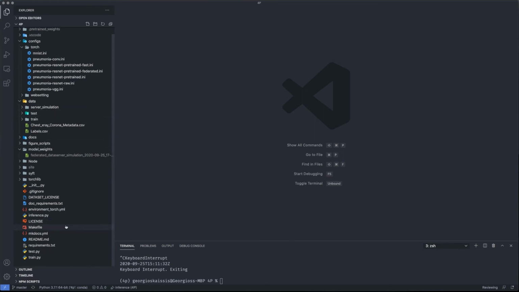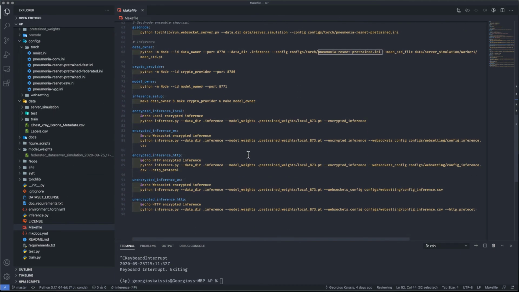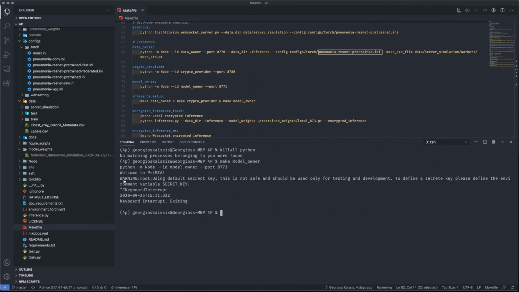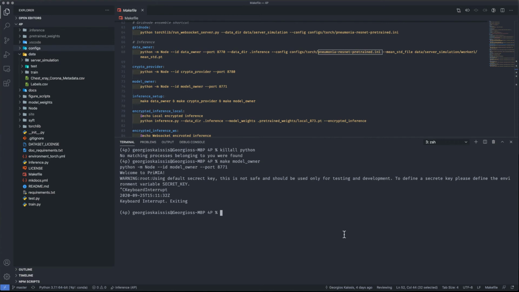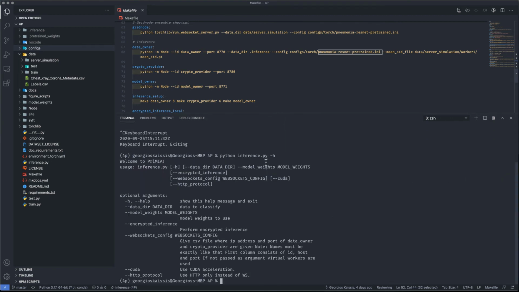Great. Back to the makefile. Now let's have a look at inference. So we looked at how to do training. We looked at how to set up PyGrid nodes, and now we'd like to have a look at inference. So let's have a look at inference.py, what the options for that are, and there we go.